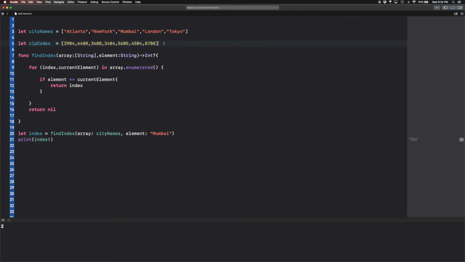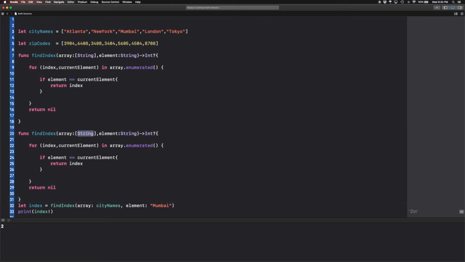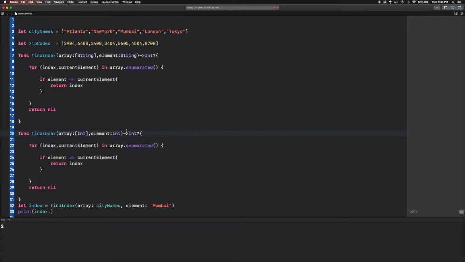Okay, now this is my array with the zip codes, and as you can see, this is type integer, but I have to perform the same operation of finding the index of a given element. But now my function is of type Int. In the usual scenario, what I would do is make a similar function of this type, changing this string type to integers. So it will work fine, but it would be a duplication of code, isn't it?